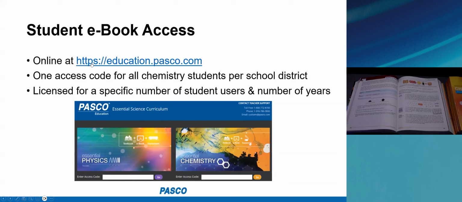When you go to education.pasco.com, you're met with this screen that you see down here. I've already logged in to my book, so I just wanted to show you what it would look like if you were to go there right now. If you went to education.pasco.com, you'd see enter access code for essential chemistry. There's also physics curriculum.